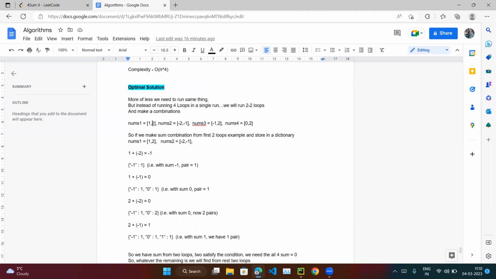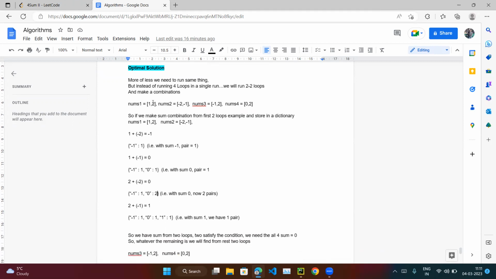Then we check the other element, 2 plus minus 2, which is 0. Is 0 there? Yes, so we increase the value. So for 0, we have two pairs. Then the next element is 2 minus 1, which is 1. Is 1 there? No, so for 1, we have one pair.